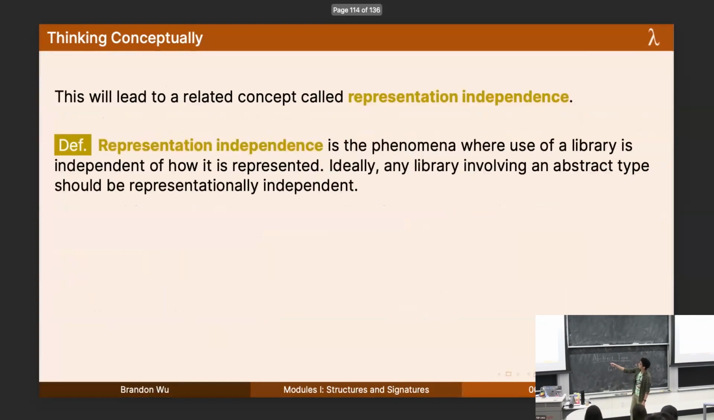All right. So I'm going to define to you representation independence: it is where I can use a library independent of how it's represented. Ideally, if I have any library that's exporting an abstract type, it should be representationally independent. It shouldn't matter if it's lists or trees, as long as it gets the job done. I don't care what your code's doing. I don't care what the data structure is. I care that it's implemented in a relatively efficient way, and that it's correct. But correctness comes first.